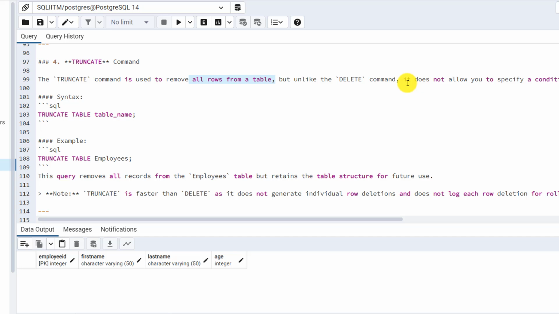But what happens in the case of truncate? If I simply say TRUNCATE TABLE and the table name, all the rows will get deleted, but the structure remains as it is. So this is the syntax: TRUNCATE TABLE, table name. Simply execute TRUNCATE TABLE employees.